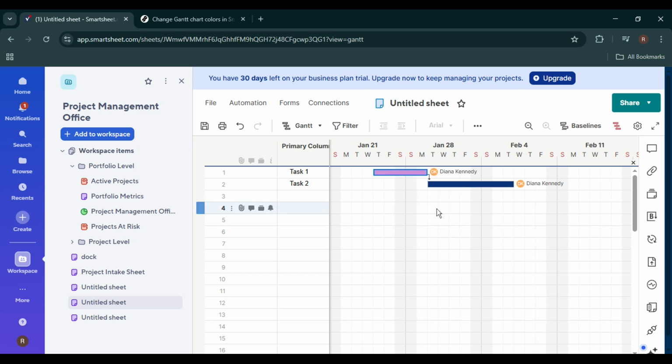Inside the color settings, you'll see a variety of color options you can choose from. Simply click on the color you want to apply to that Gantt bar. As soon as you select a color, the bar will instantly update in your Gantt chart. This allows you to visually separate tasks by priority, status, owner, or any system that works best for your project.